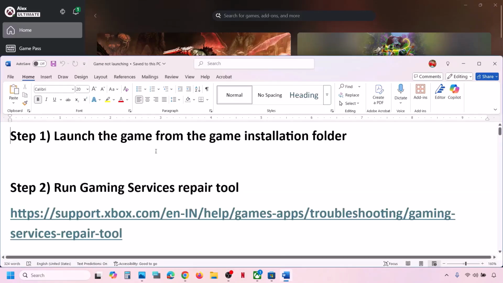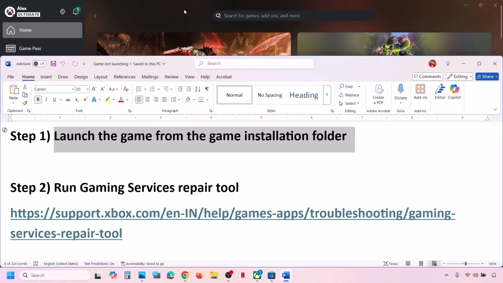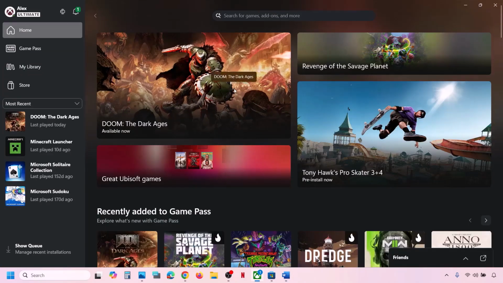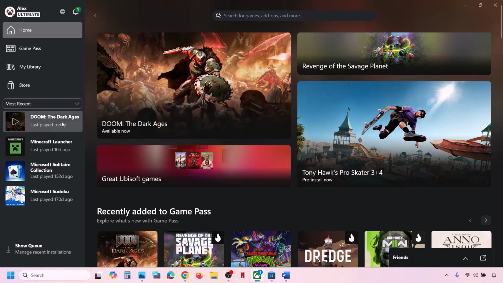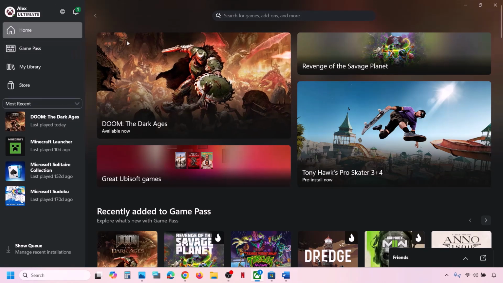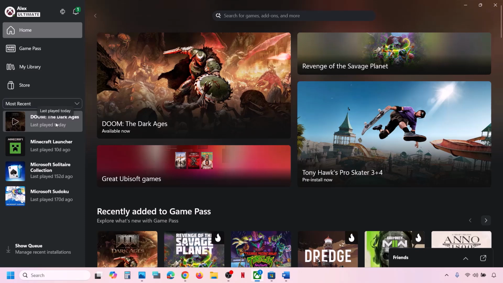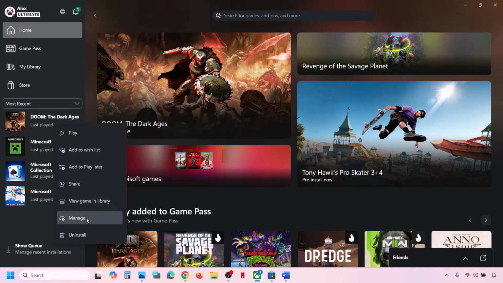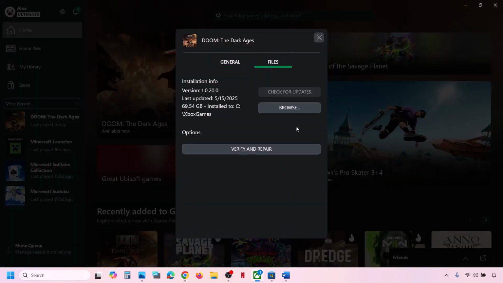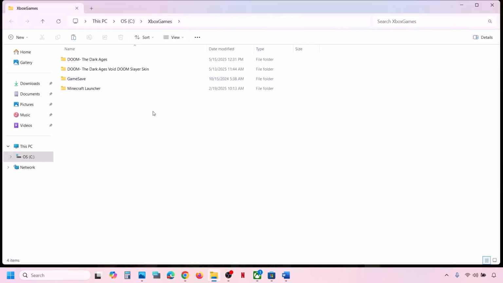Now the first step is to launch the game from the game installation folder. Whichever game is giving you the problem, try to launch that game from the game installation folder. This is just an example, so I'll show you with different games. On the Xbox app, on the left hand side you will see the list of the games. Right click on the game which is giving you trouble, then click on manage, go to files and then click on browse. When you click on browse, this will take you to the game installation folder.